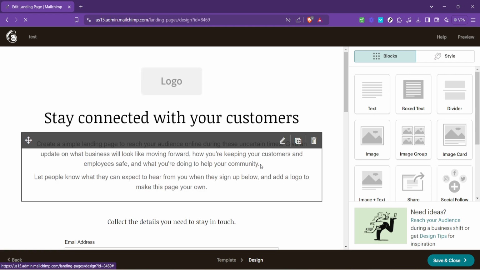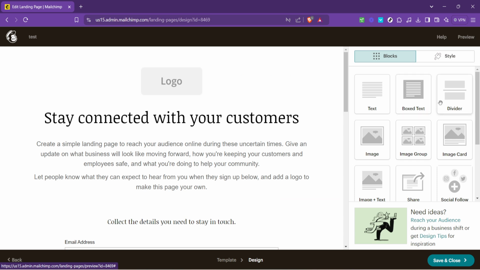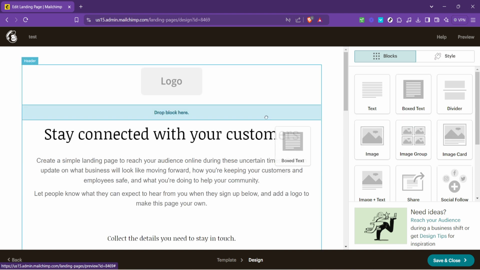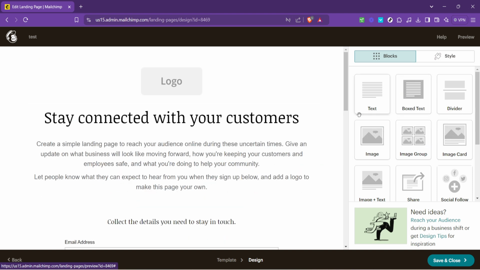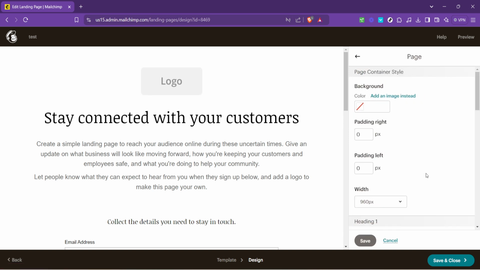Now let's personalize your landing page. Click on blocks to add different types of content to your page, such as text, images, or buttons. Mailchimp's drag and drop editor makes it simple to customize the layout to your liking. Once you've added your content blocks, click on Style to adjust the look and feel of your landing page. Here you can modify colors, fonts, and more to align with your brand's aesthetic.